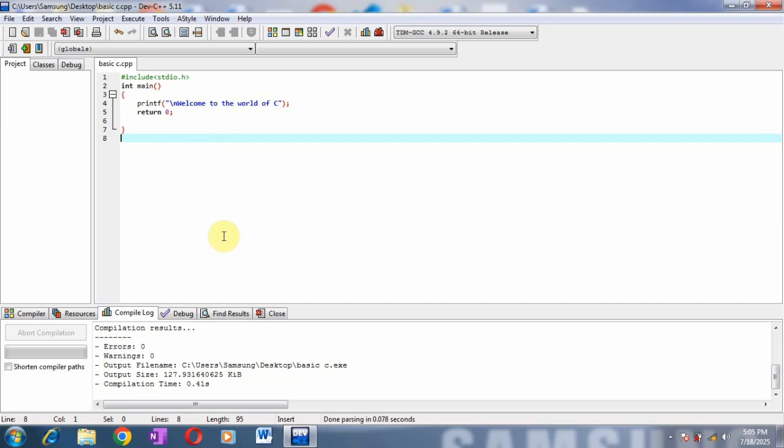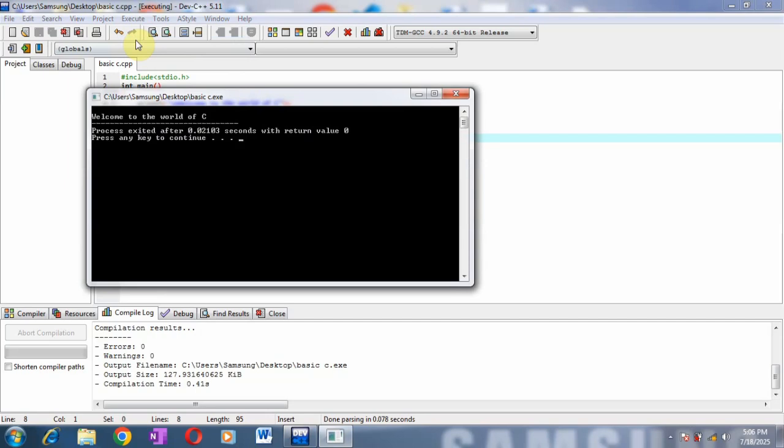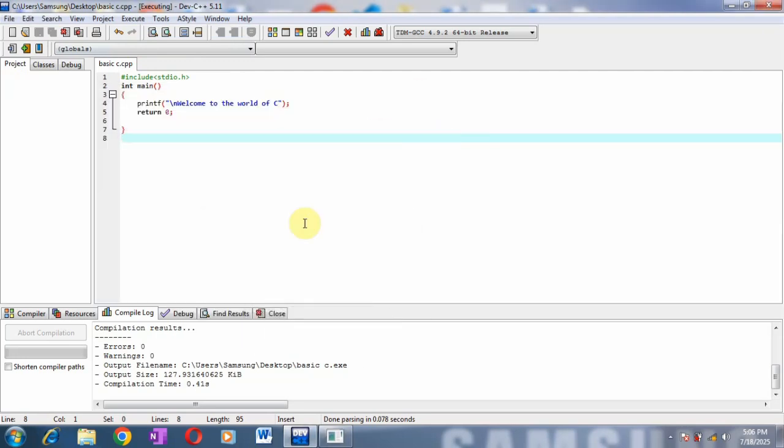Now I am interested in checking the output of this program. The output we expect is whatever we have written in the double quotes, that is, welcome to the world of C. This string needs to be displayed on the screen, or the monitor. For running the program, again go to Execute and simply click on Run. If you can see here, a console will open and here you can check your output. You can easily see here is your output: Welcome to the world of C. So this is how you can write, compile and run simple C programs.